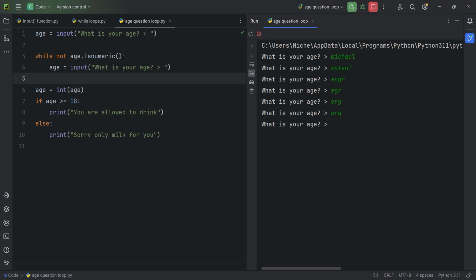So right here, this one is false. But then when we reverse it with the not, this entire condition right here highlighted will become true. And while true, we will keep asking for the question. Just use your normal English language: while it's not numeric, we will keep asking for the age.